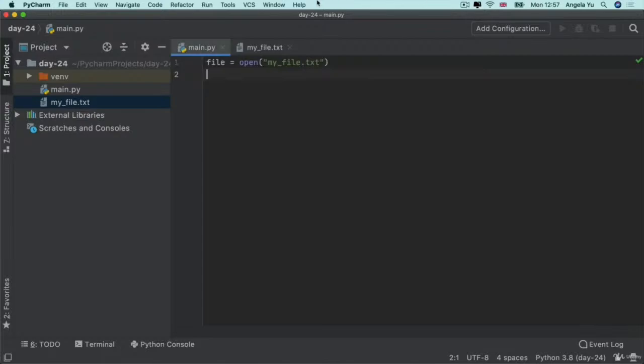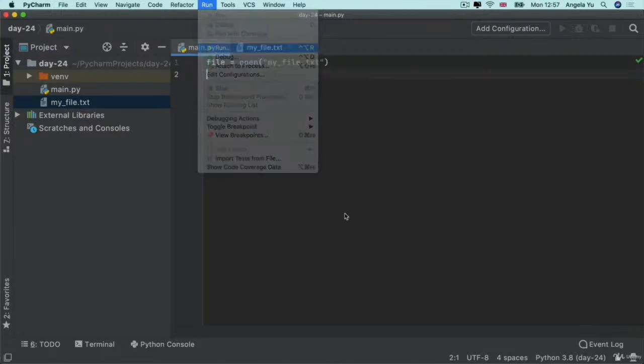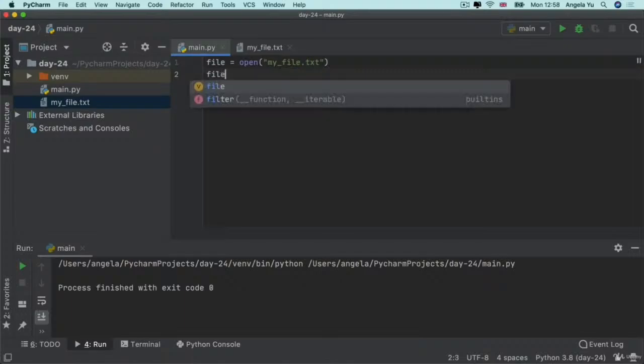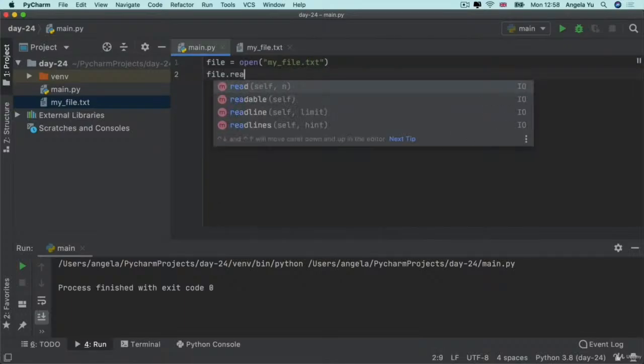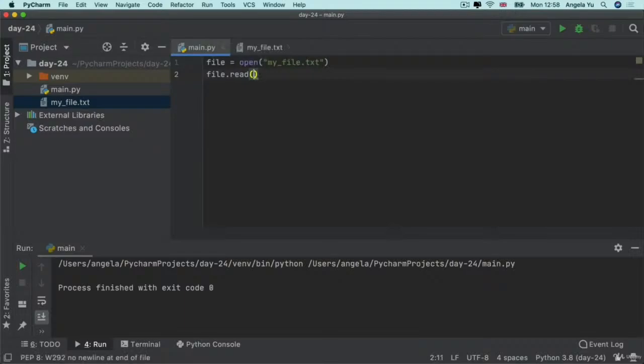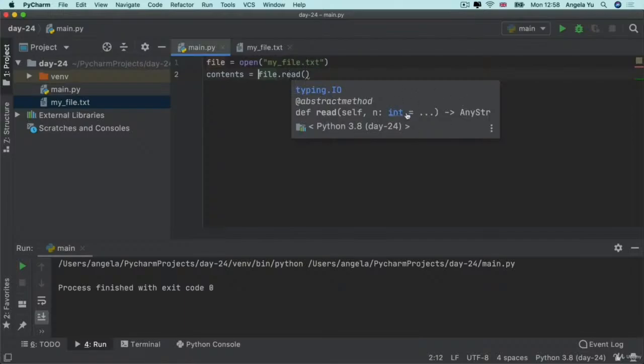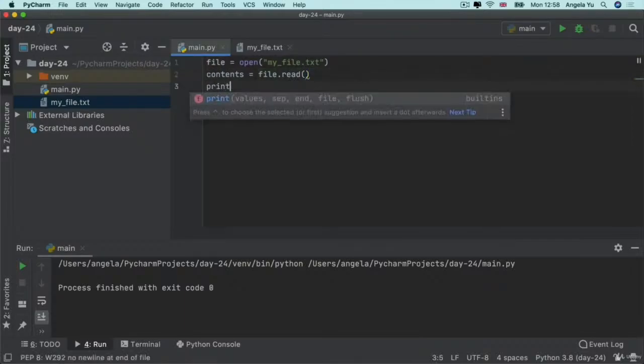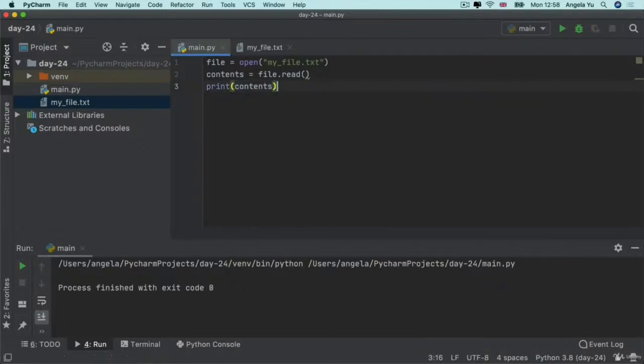So when we hit run right now, nothing's really going to happen. You're not going to see anything happening, but behind the scenes, Python has already opened up this file and it's ready for the next operation that you might want to do on that file. So the next thing I want to do is read the file. And this read method returns the contents of that file as a string. So we can now save it inside a variable called contents, and I can go ahead and print out this contents.